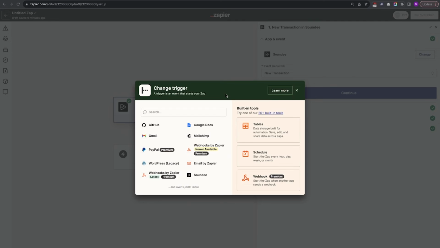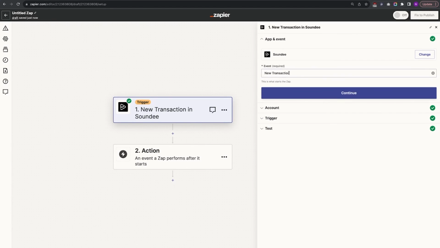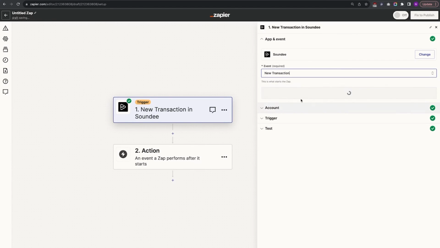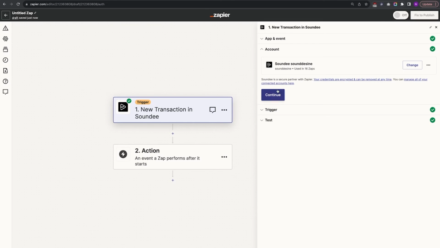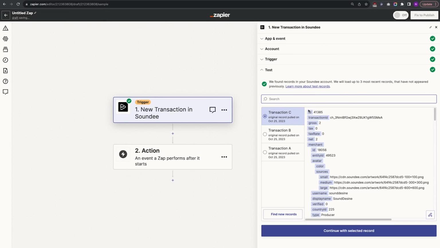Now, next up, we're going to get into post-purchase. So I'm going to kind of show you what data Soundee pulls in from the purchase. It's not just the basic name and email, and there are some different things that you can do with this. So right away, we'll just do our Soundee here as our trigger. And then for the event, we'll do new transaction. Click on continue. We will select our accounts. And then for the transaction type, we'll do new sale, then continue. And now it's going to do a test, and here is our most recent transaction.